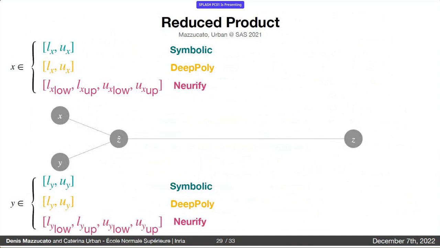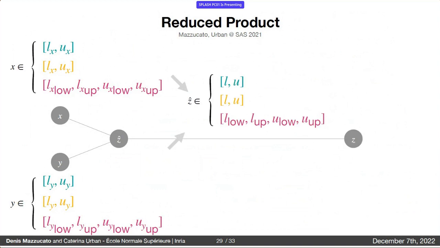And here in the portion of network, as I showed before, we have X and Y that have some invariant in their respective domains. So we have the symbolic for X, the DeepPoly for X and Heurify for X, and likewise for Y. Now we compute the pre-activation Z within the respective domain, but now we have to apply the ReLU function to compute Z. How do we do it?